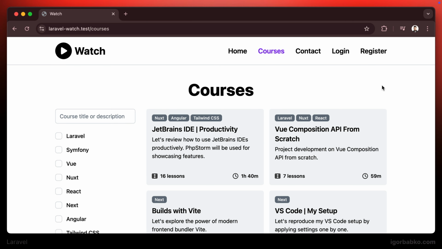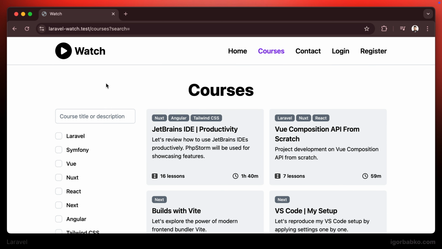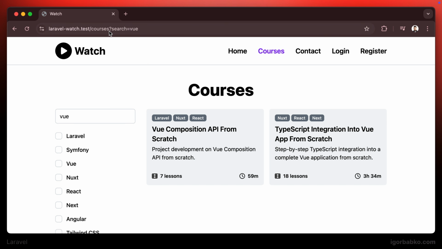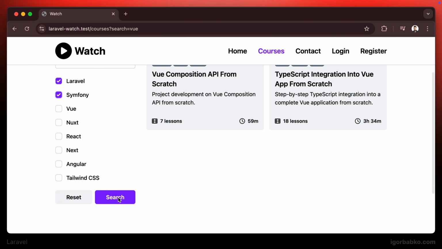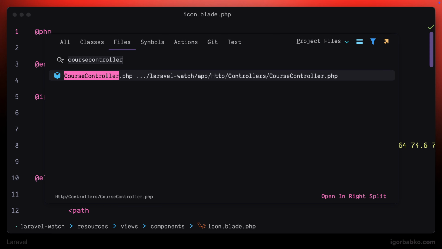Now let's get to writing the implementation to be able to search for courses by tags, because currently, as we can see, we can only filter courses by using text in the title or description. But when we are trying to select tags and run the search, those selected tags are not appearing in the address line. So let's fix it.